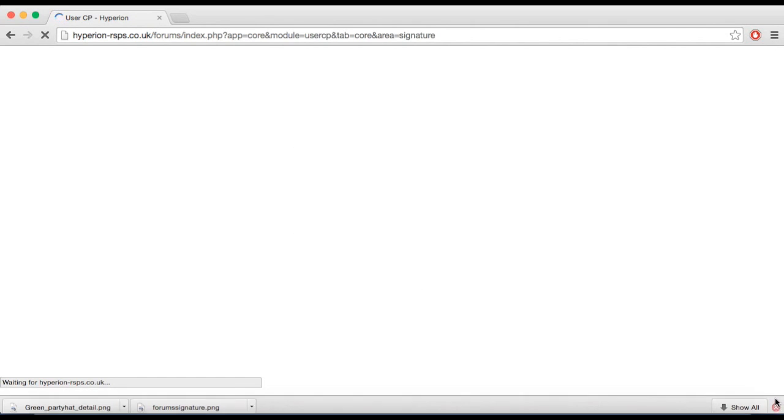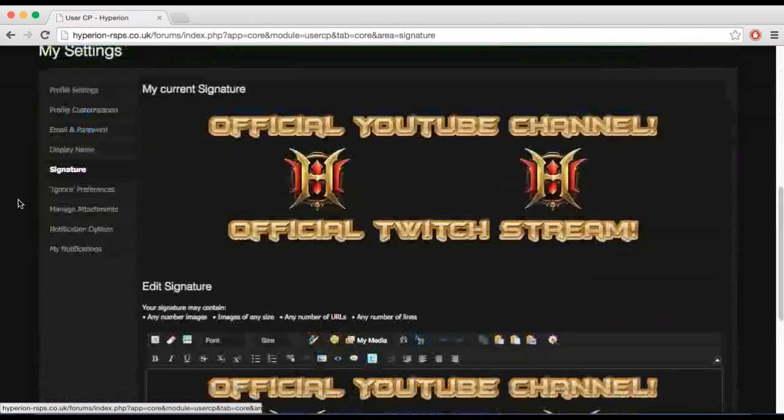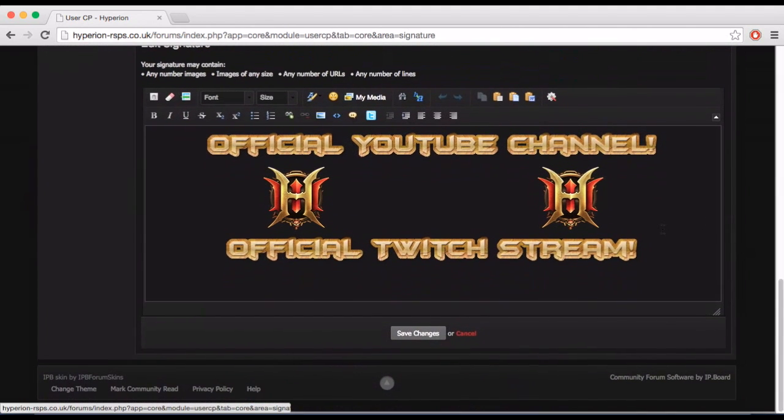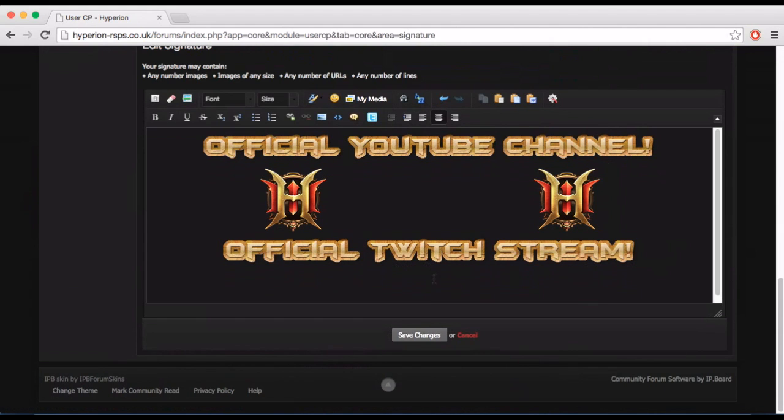And from there, it'll load. I don't know why it's taking so long to load right now. There we go. You can see your current signature and you'll be able to edit it here. So what I'm going to do is just make a little room there, and we're going to be putting our new signature right there that we make.